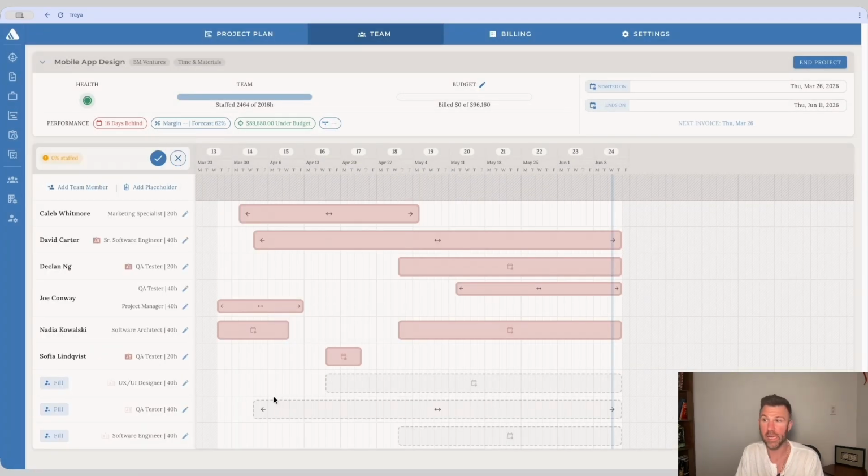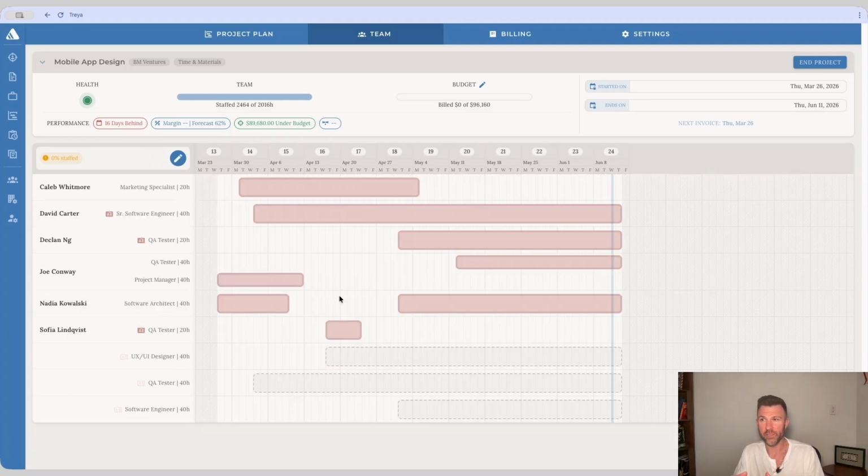Just like assignments, if we want to change things about the placeholder, we can edit them by clicking on the edit button or dragging the bar for manual assignments. Now, as a best practice, it's good to not just assign someone directly to a project, but rather create a placeholder and then assign them to that. It helps with the resource forecasting calculations and some of the project metrics.